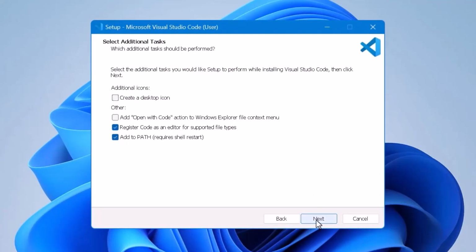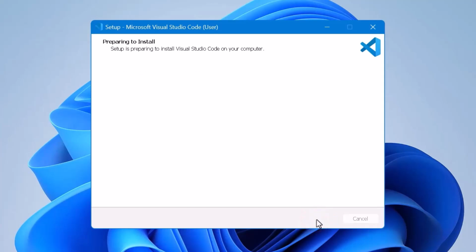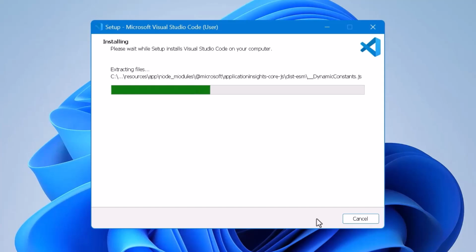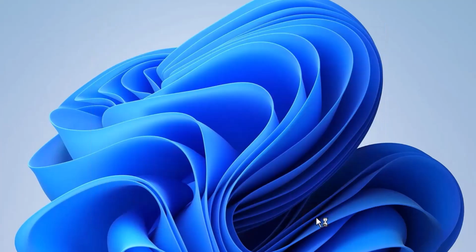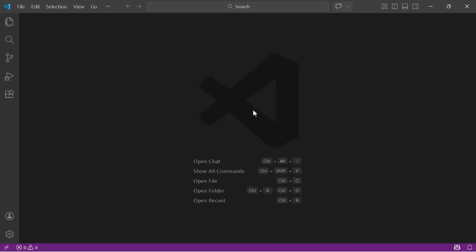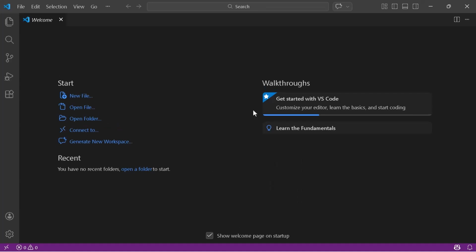Then, click Next. Now, click Install and wait for the process to complete. It only takes a minute. Once installed, click Finish and Visual Studio Code will open automatically. That's it. You've successfully installed Visual Studio Code on your PC.